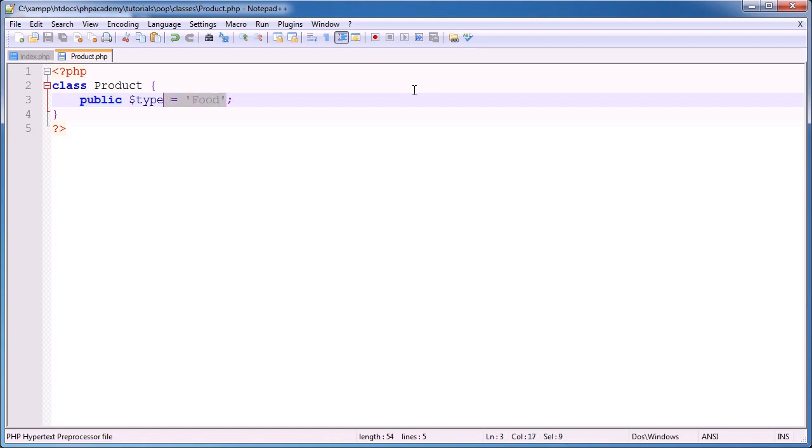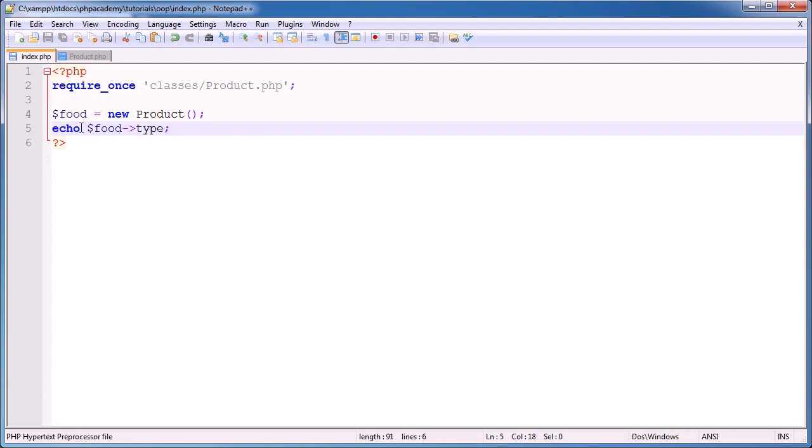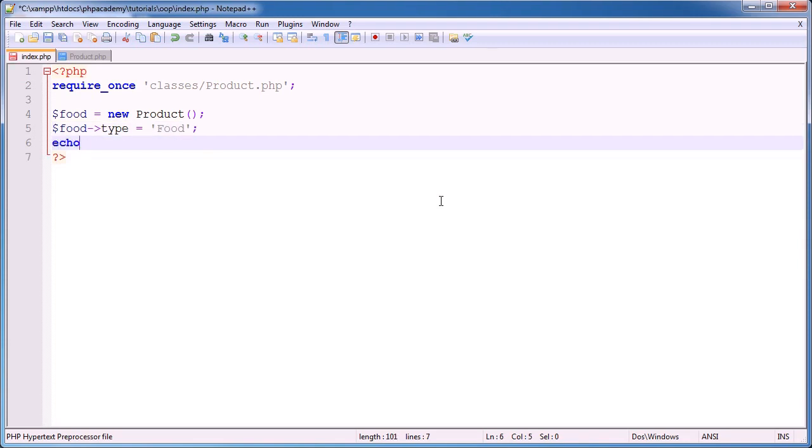Okay, so now I'm going to get rid of this value that I've given this variable, and obviously this now is just going to show nothing because there's no value set to this type property. What we're going to do now is create something called a getter method and a setter method, and the reason that we do this is, let me give you the bad way of doing this first. We could actually say food type is equal to, I don't know, let's just say food, and then we could echo food type.